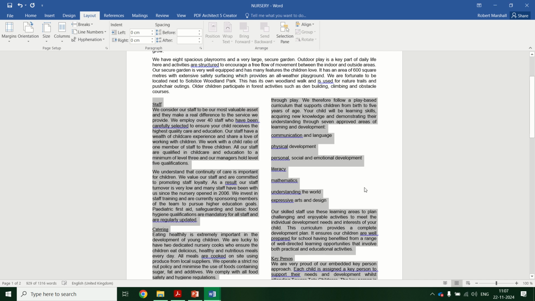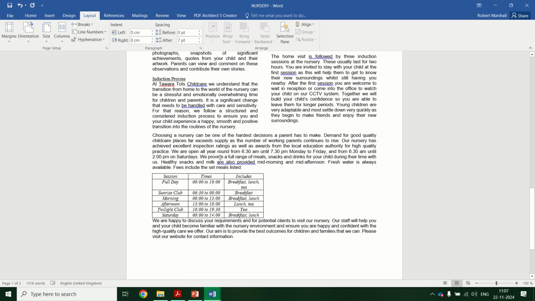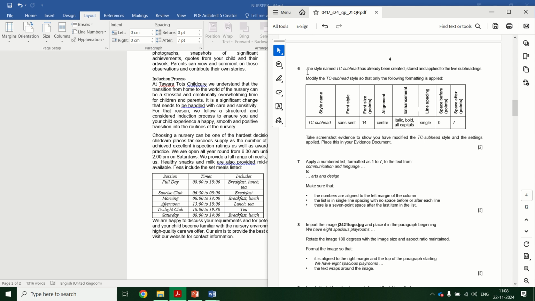Okay, there we go. And then just check that's applied to the right section all the way down, and then the text afterwards is on its own. Perfect. Okay, question 6. The style named subhead has already been created, stored and applied to the 5 subheadings. Yes, we saw the subheadings have that on.